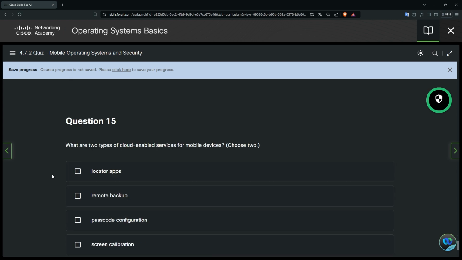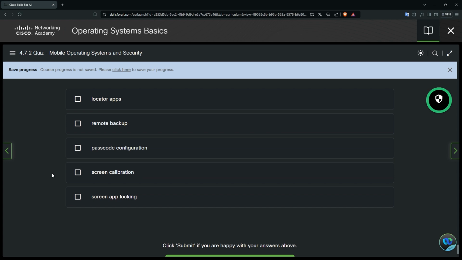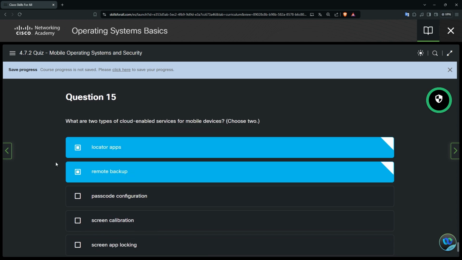Question 15. What are two types of cloud-enabled services for mobile devices? Locator apps, remote backup.